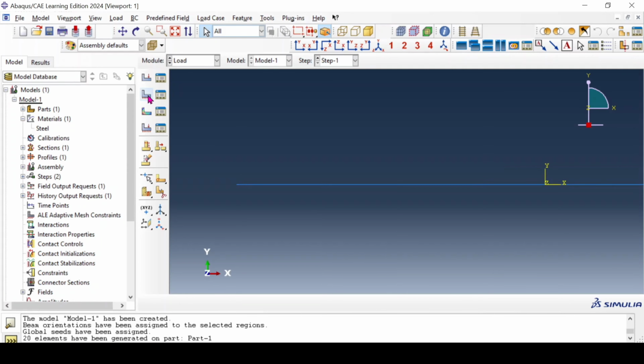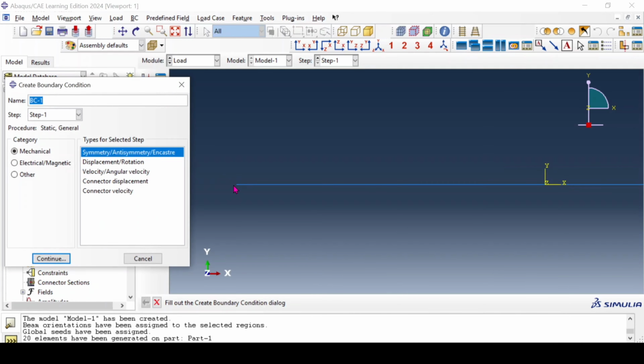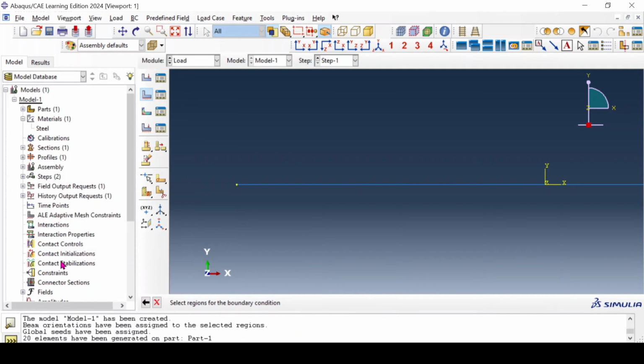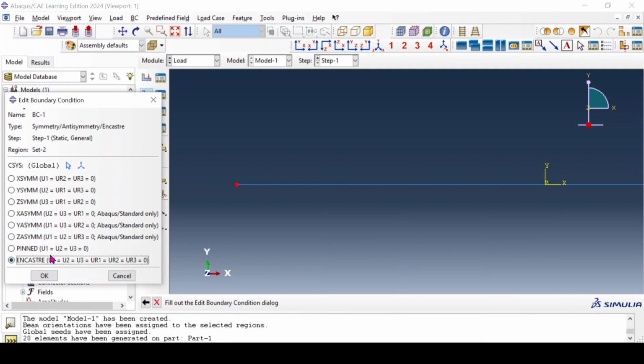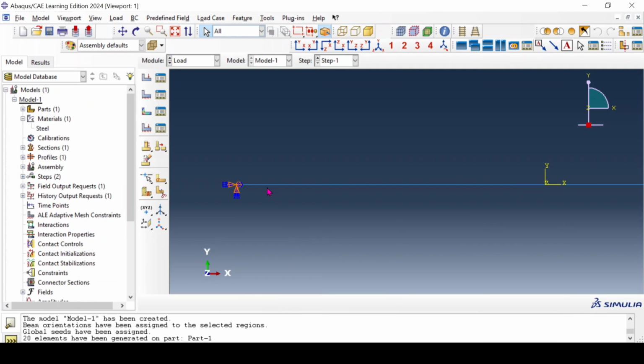Now I have to fix this, so it should not move. The cantilever beam has a fixed end. Then on continue and select this point. Done. Click on this last option, U1, U2, U3, UR3 is equal to 0. That means the translation and the rotation in all directions are arrested. You can see this option.